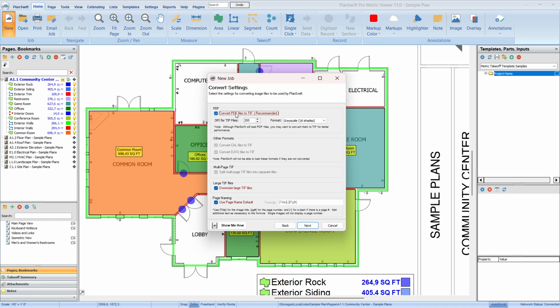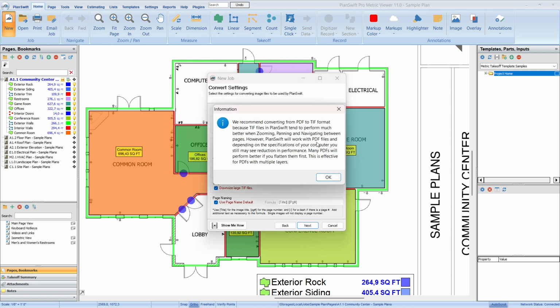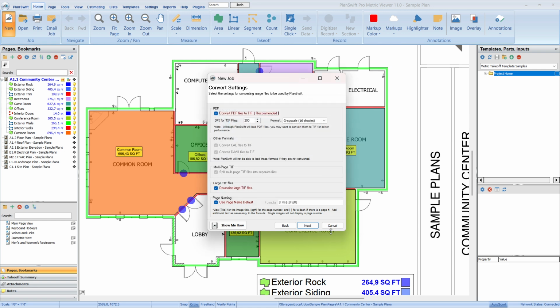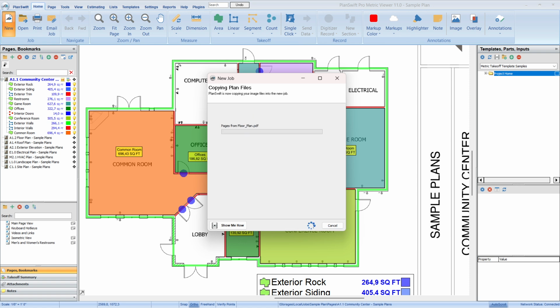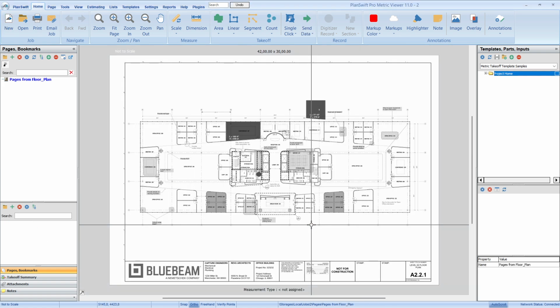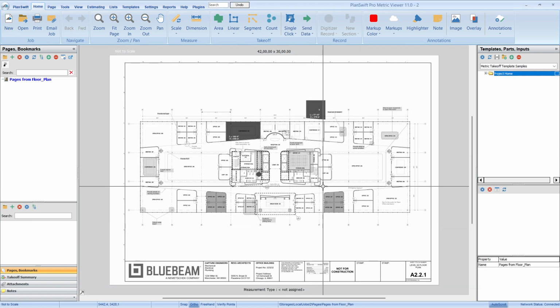And then here you can just basically leave it as convert PDF files to TIF, of course, which it says it's recommended. You don't have to do it, but it's recommended, so it's completely up to you. I'm going to leave that on, and I'm going to click on next and then finish, and it's going to start converting, and there we go. Now you have your PDF file inside PlanSwift.